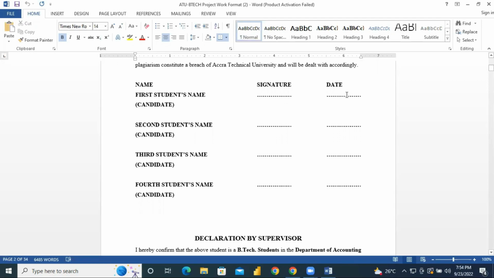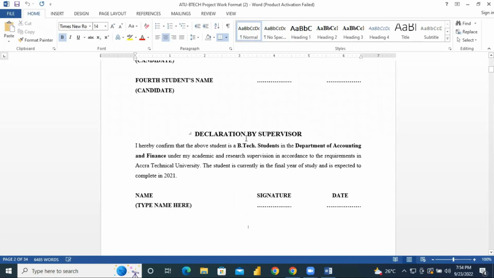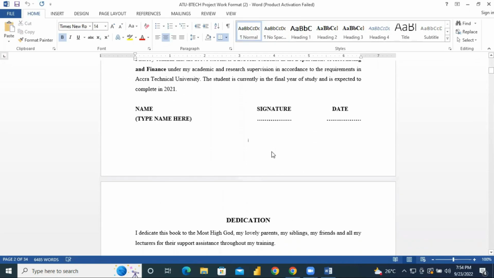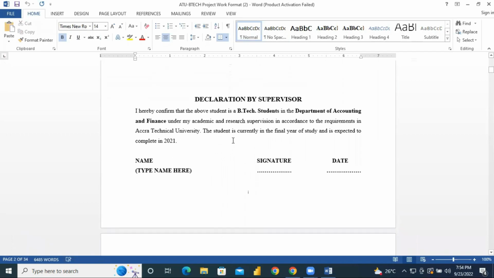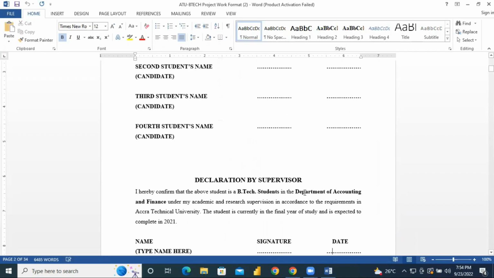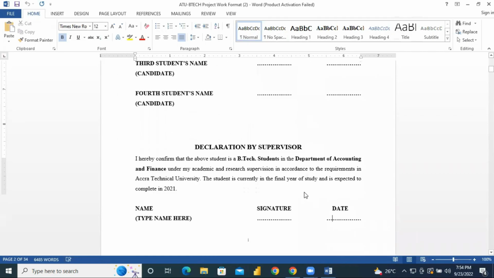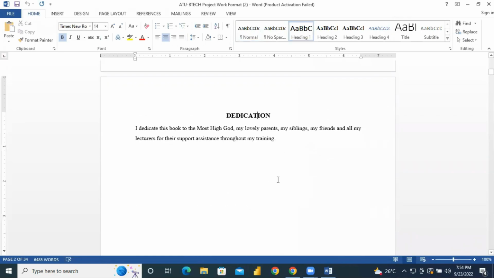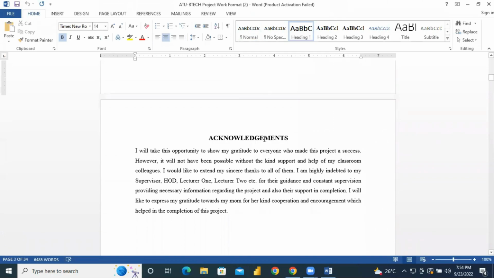Then you have your signature. You also have your dates over here. Now, you also have the declaration aspect over here. That is your supervisor. So you type your supervisor's name over here, the signature, and also the dates. Then you move on to dedication, acknowledgement.